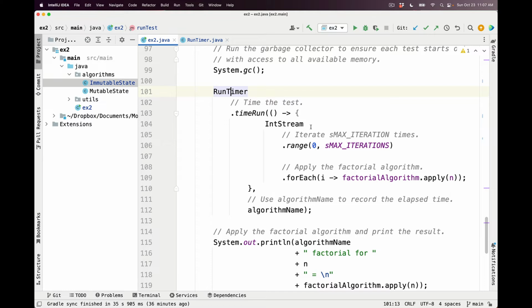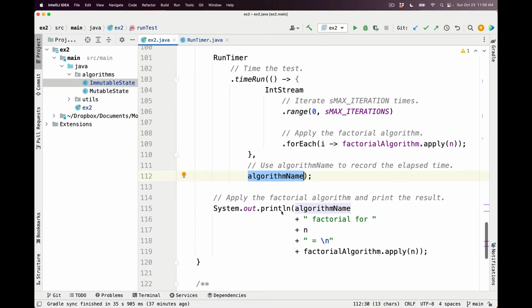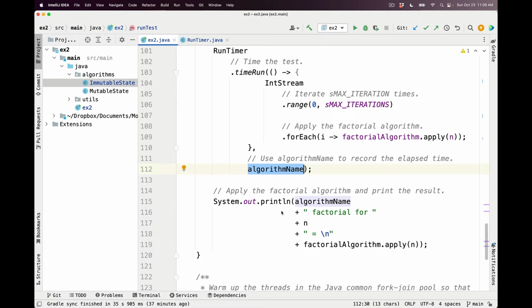The runnable passed to the timeRun method is defined here as a runnable lambda, which uses an int stream to iterate sMaxIterations times, which is essentially a functional for loop, and each iteration applies the factorial algorithm, passing in the parameter n. You can see here that we've also passed the algorithm name to the timeRun method, so it can store that name as the key in the underlying results map. After all the executions have been run, we then go ahead and apply the factorial algorithm one more time and print the results.